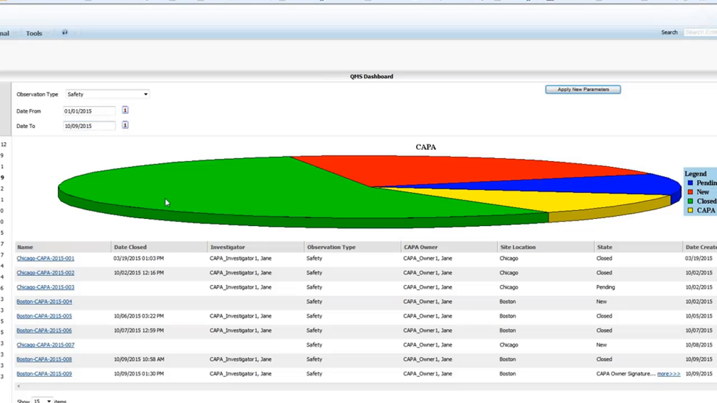And here we go. So it actually shows you the statuses, right? It shows you how many are closed, how many are pending signatures, and all kinds of things. So this is really good information on one screen. Not only that, you can click on one of these right here and go right into any of the CAPAs which has been done directly from the search.